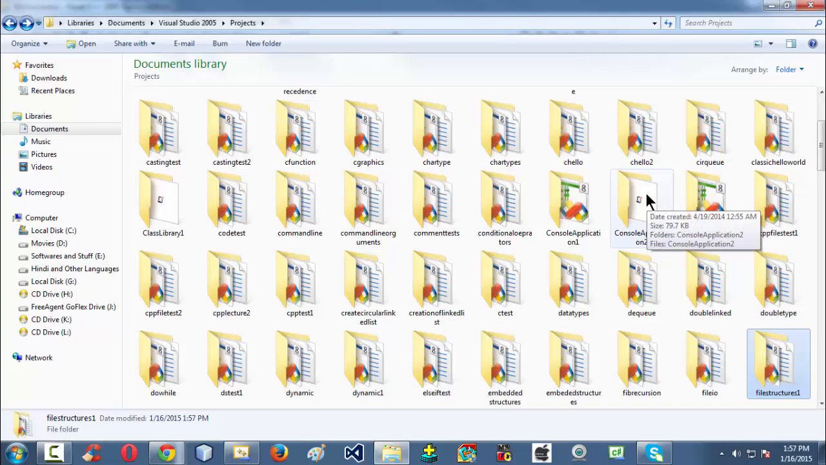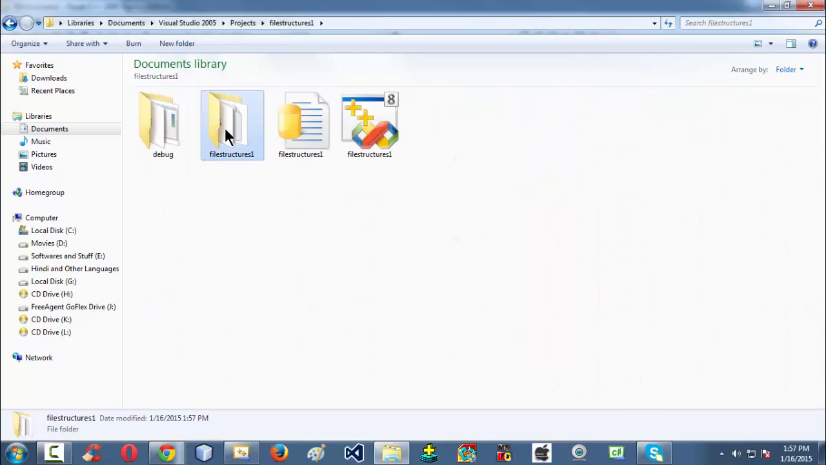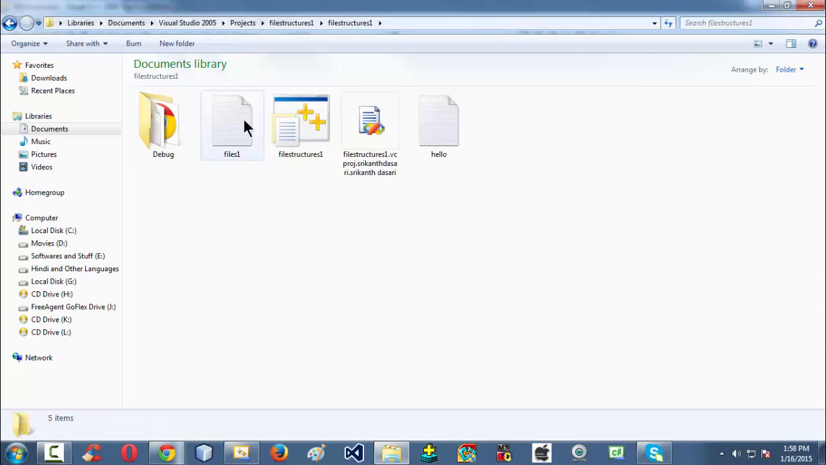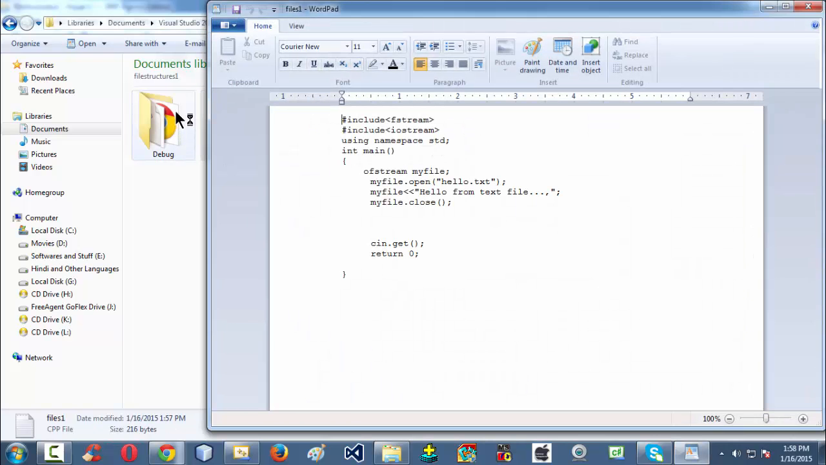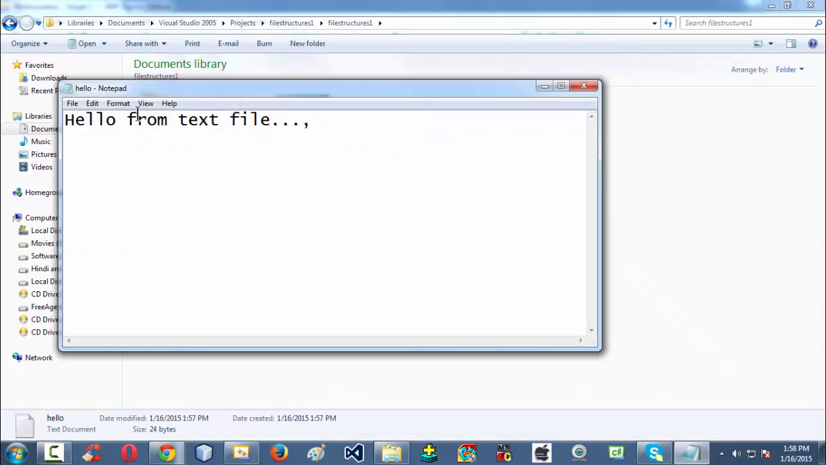Okay, so if you browse until your project directory, whatever IDE you are using. Since I kept the name of my project as file structures, I need to browse until the file structures folder, and inside that we have another folder where the source files and whatever backend files we create using our program sit. That is also again file structures one. So here is our hello.txt file. This is the file generated from the source code we have been writing in our IDE.